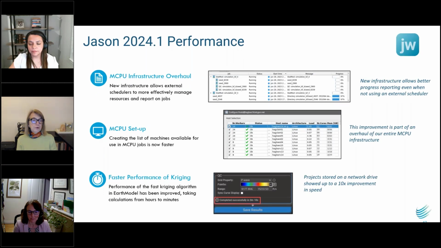Moving on to performance, we are in the process of doing a major overhaul of our MCPU infrastructure. With this, the goal is to allow the MCPU jobs to interact more effectively with external schedulers, things like USF, LSF, UGE, Slurm, some of the external schedulers that we support.